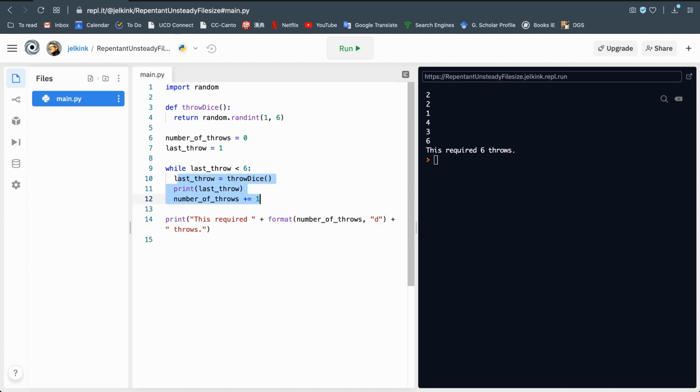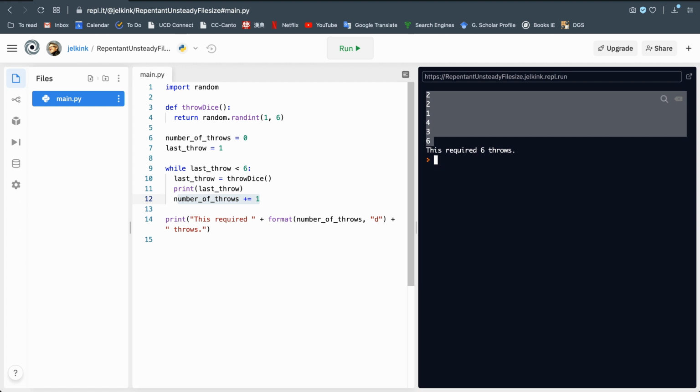So the moment 6 was thrown, there is no new throw, no new number that is printed, no number that is added to the number of throws that it took. And that's right, because these are indeed 6 rows. Yeah? So there are 6 times a number printed. So the moment this condition became false, we moved to this last sentence of the code, which printed the count that we had of the number of throws.